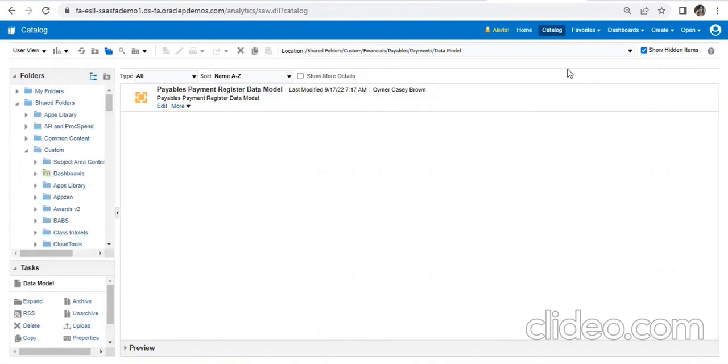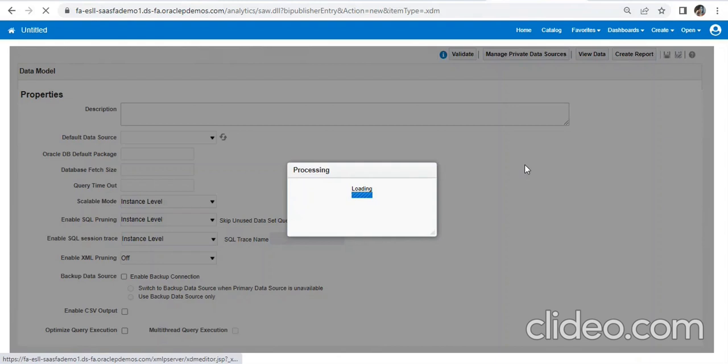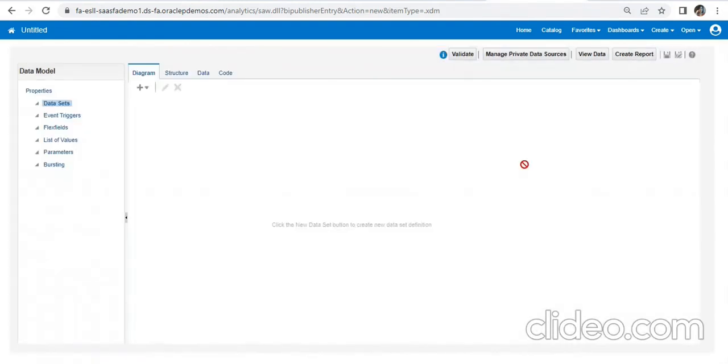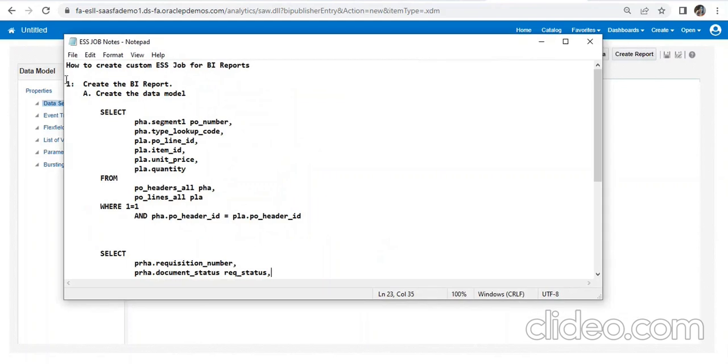So first, let's go to data model. For the seeded reports, Oracle has already given us the ESS job, but when we create our own customization report, we want the ESS job to be done for those too, so we will see how to create it for those reports. I can show you one thing. I have made the notes. You can see how to create a custom ESS job for a BIP report.